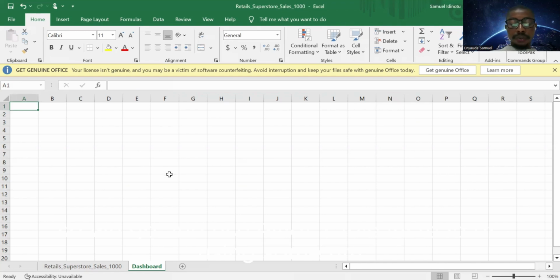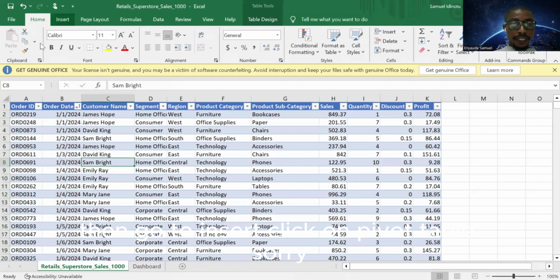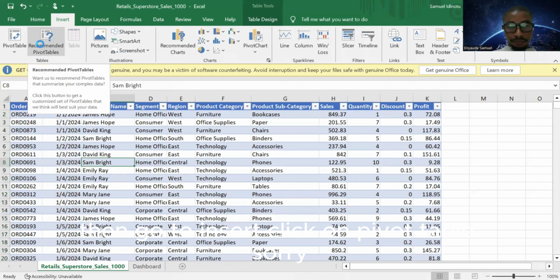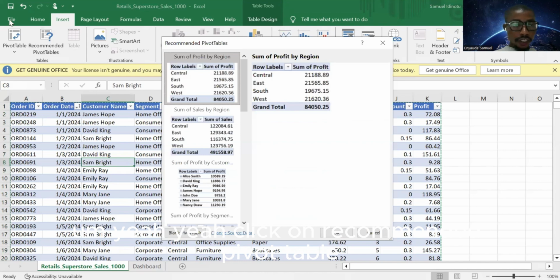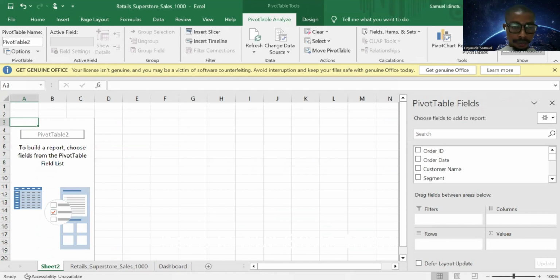We're going to use pivot tables instead of Excel functions, which would take a lot of time and would not give us as quick a summary as we want. So let's go on to create our pivot table. We come to the table now. We click on a cell, then go to Insert, click on Recommended Pivot Table, then select a new worksheet. Here is our pivot table.